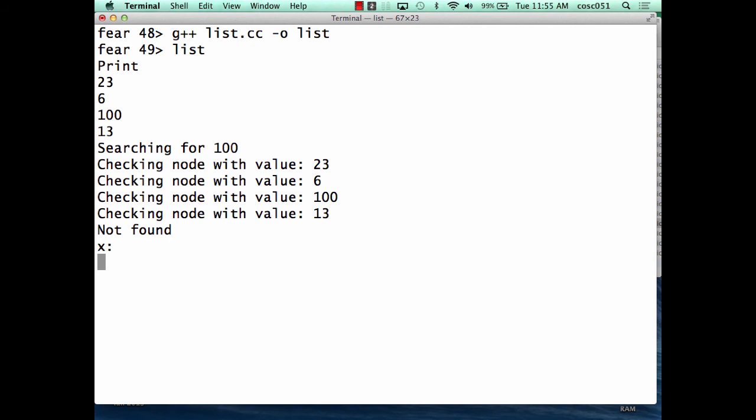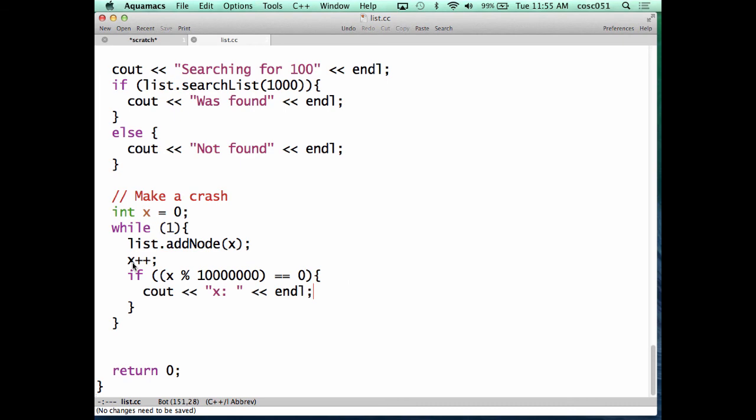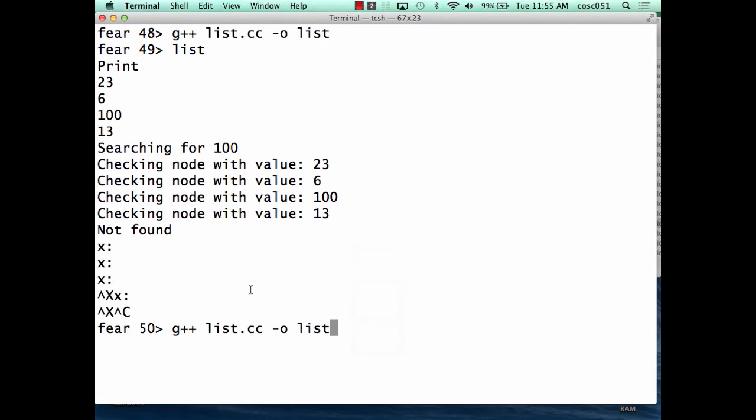Okay, so it would help if I printed out x. 10 million is going to be too high, so I forgot to put the value of x in here. No, don't crash. So you know why it did that? It's because we were filling up so much memory, it had to do some stuff to get the memory back. Okay.